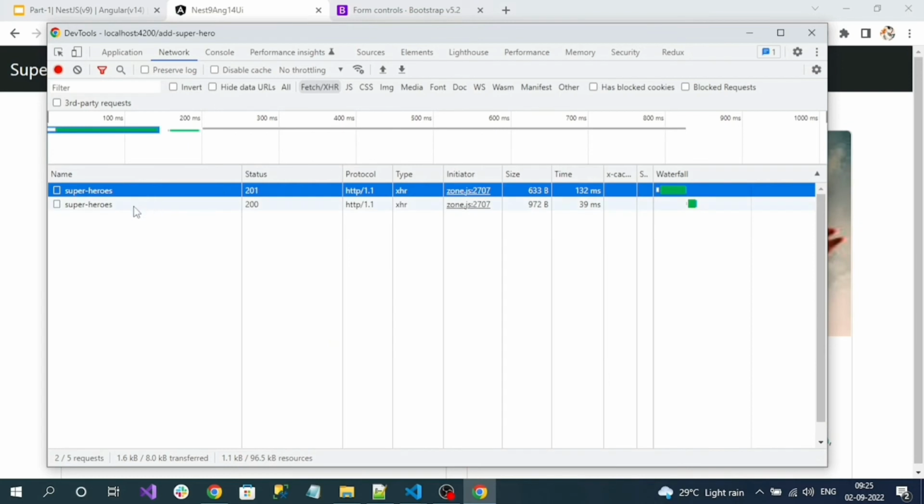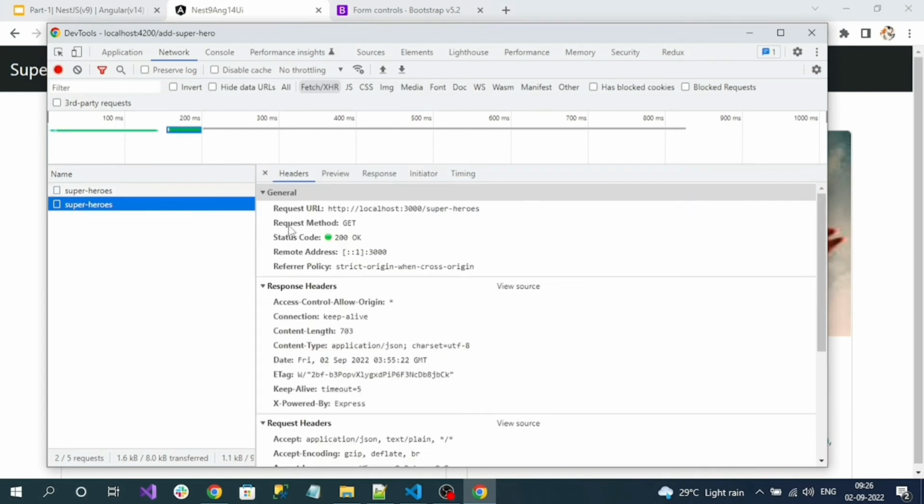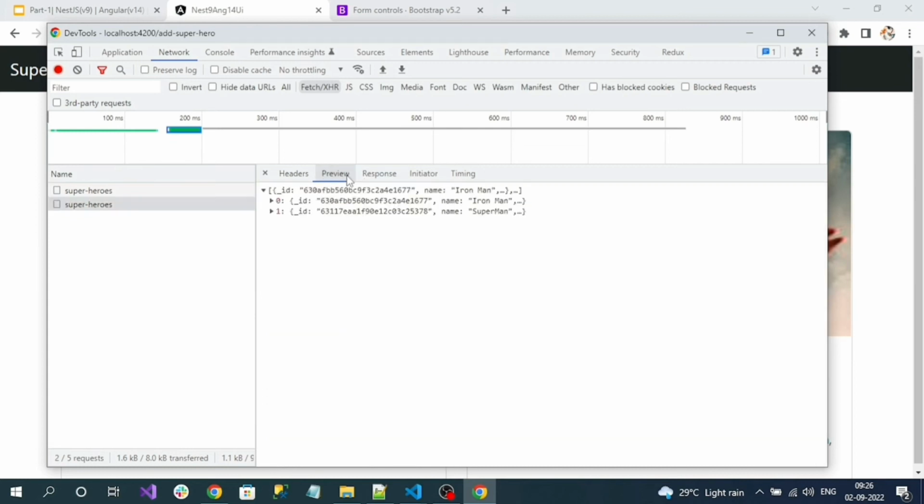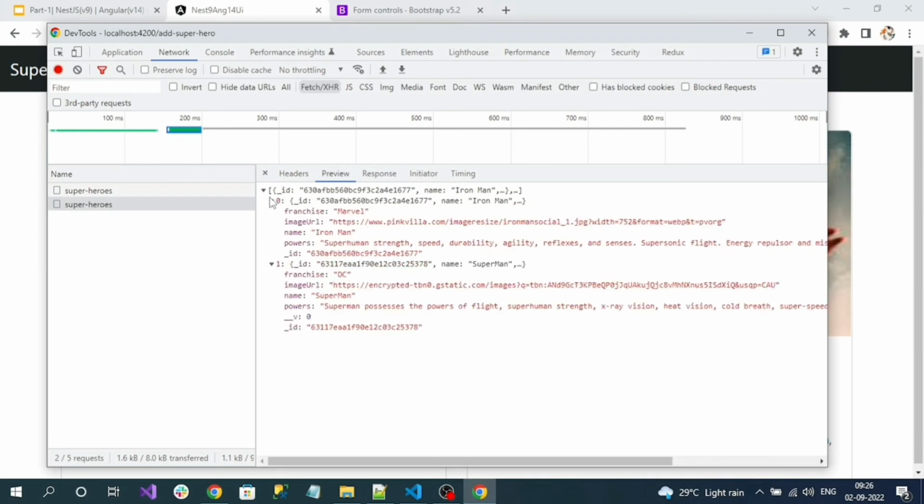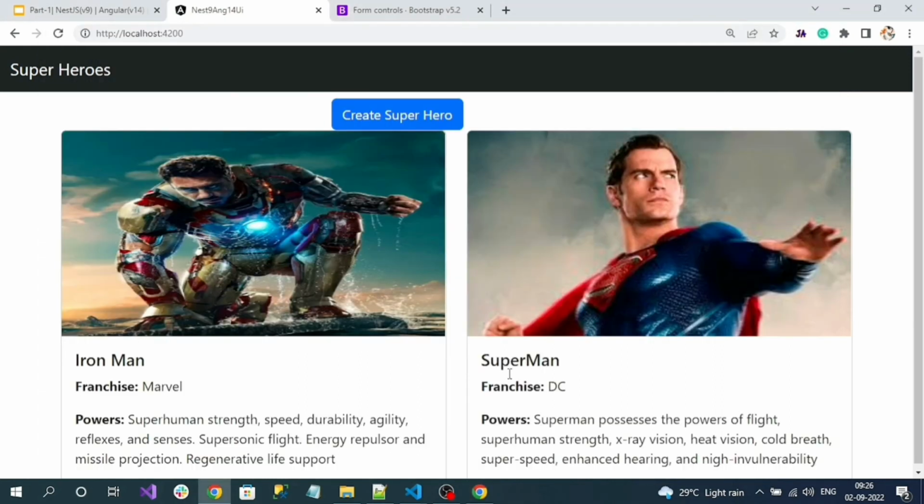If you see the second request, see the request method is get. That means this is our get request. And if you observe the preview, here you can see two records. Means our second record, which we entered in the form, is successfully saved into the database and it is returned as a response in our get API and that is rendering on the page. So from this we can understand.